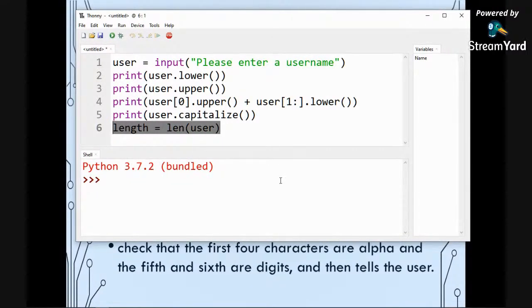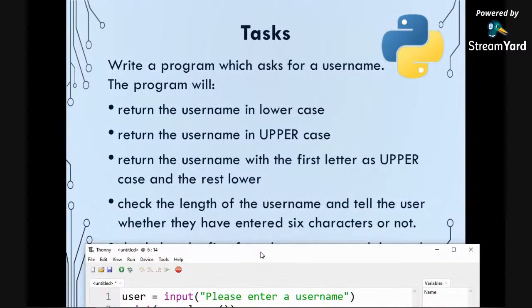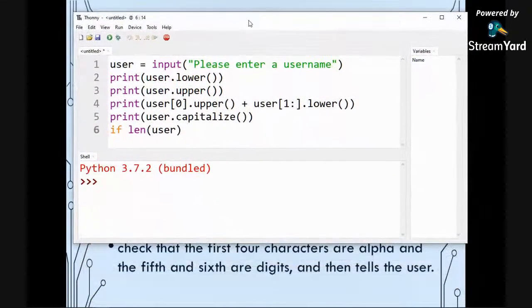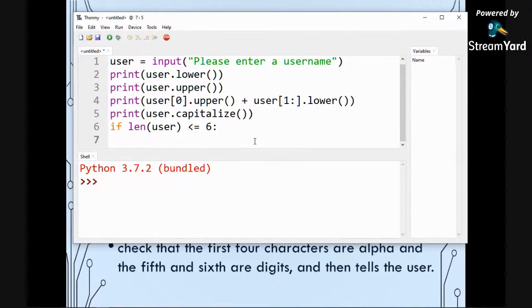Okay, so if len of user is, what's it say actually, because it's whether they've entered 6 characters or not. If it is less than or equal to 6, otherwise you could do less than 7. That's the exact same thing as less than or equal to 6. Don't forget your colon for then. And as we've mentioned before, we've got this indentation that appears automatically when Python expects an indentation to be there, which is fantastic.